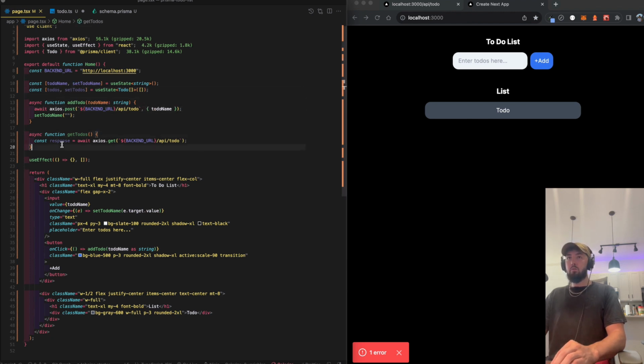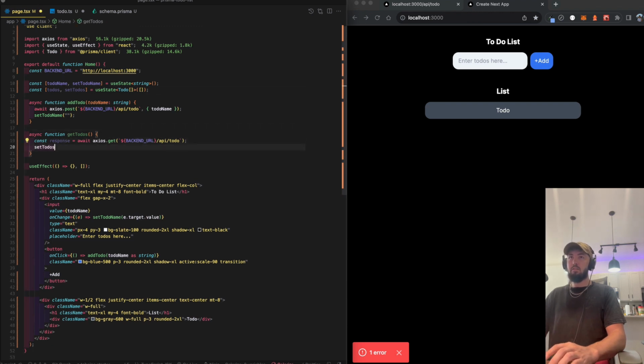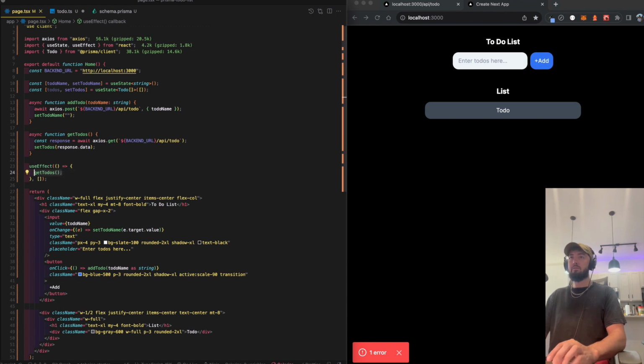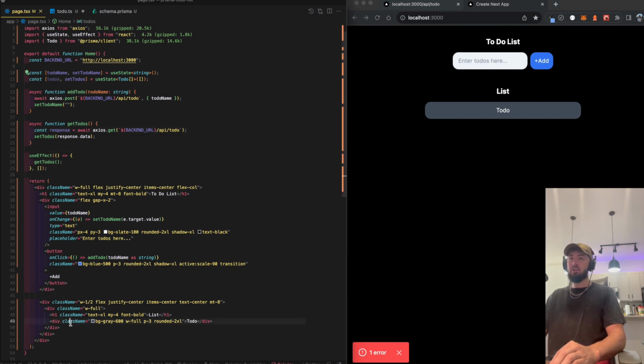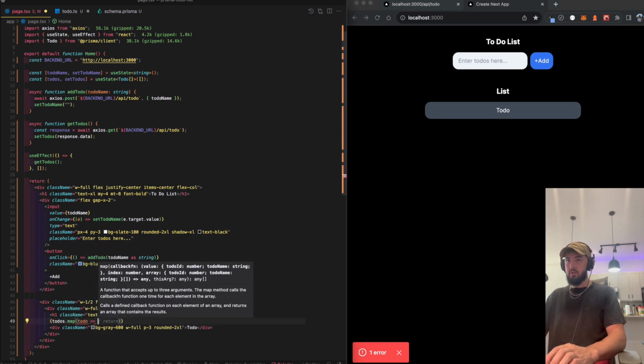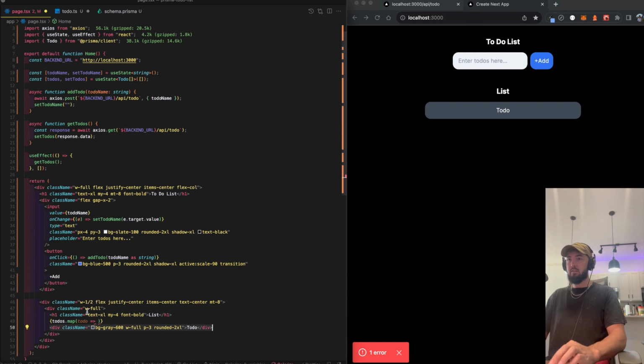But yeah, so we want to get this response in our get to-dos function. We're going to say set to-dos to the response right here. Boom. And we're going to pass this get to-dos function right here in our useEffect. So just on landing, on page load, we want to go ahead and fetch those to-dos. And then we should have them here. And with those to-dos, we can go ahead and map out a component. So to-do, and it'll just be this component right here that we built out.